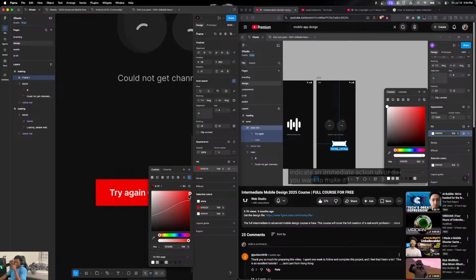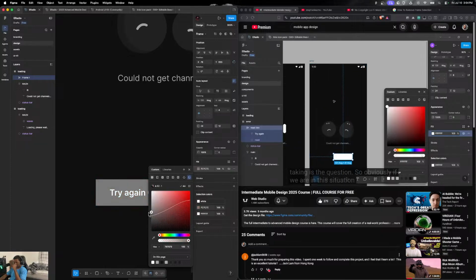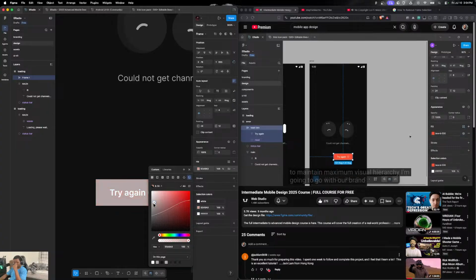Or do you want to make it a lighter gray of sorts to not have too much visual hierarchy? So which route are we taking is the question. Obviously, if we are in this situation, the best thing the user can do to make the app work is to retry, right? So to maintain maximum visual hierarchy, I'm going to go with our brand color, okay?